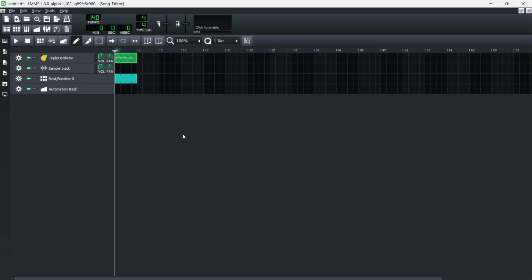In this video, I'm going to show you how to use automation track in LMMS. So the first thing you want to do, of course, is open up LMMS, and then over here you want to open up your files or your project or template or whatever you are doing. And here you'll see your automation track.